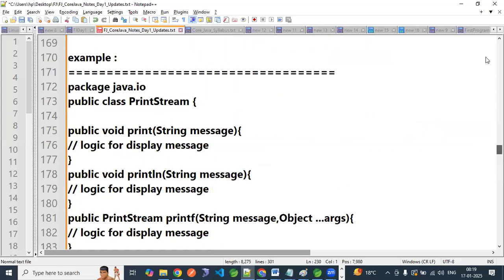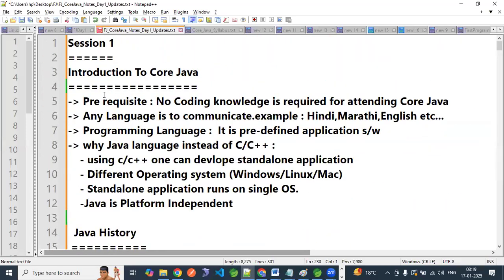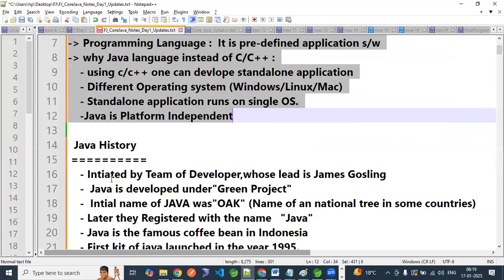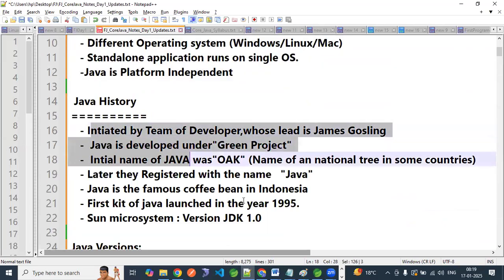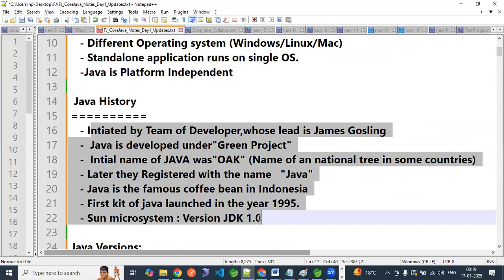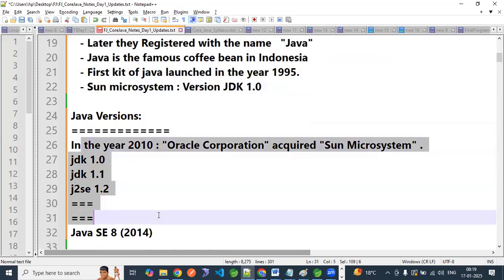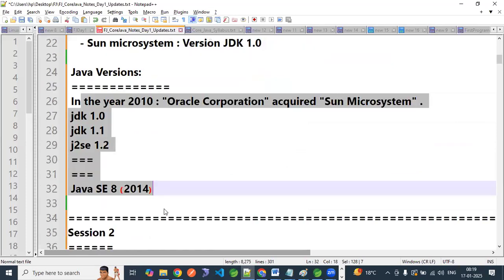Whatever we have seen is the introduction to core Java. What are the prerequisites? Nothing is required. If you don't know coding, no need to worry. We will teach from scratch. What is the history of Java? Who developed Java? Why did they keep the Java name? Everything we have seen, and the recording is available on YouTube. What are the versions of Java? Okay, we have seen this. This has nothing to do with the logical things.